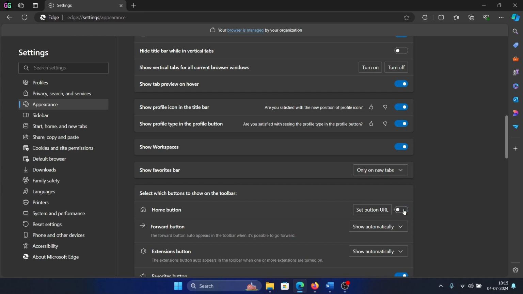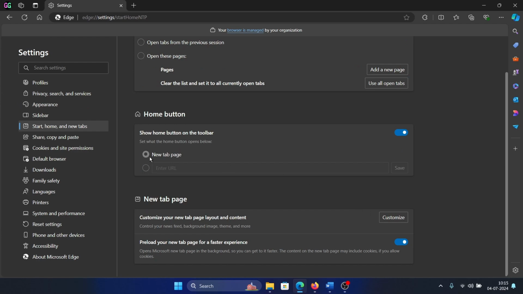Okay, now see what happens. This is the home button, right? I will switch it off, it goes away. I'll switch it on, it comes back. Can you see that? And you can also set a button URL for it if you wish to use a specific URL, but usually by default it will be a new tab.